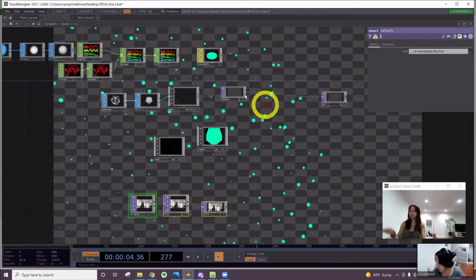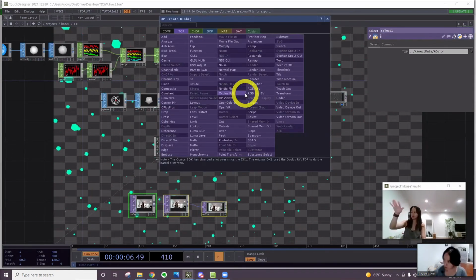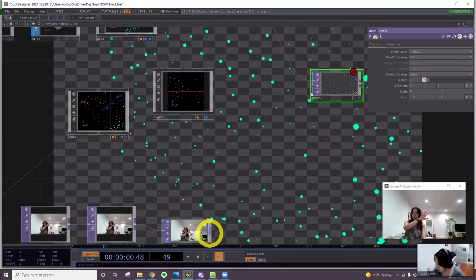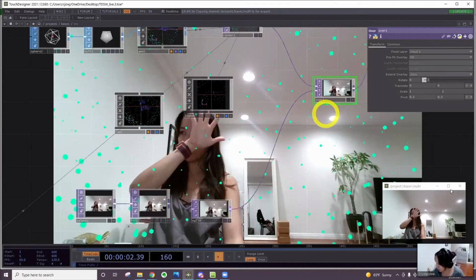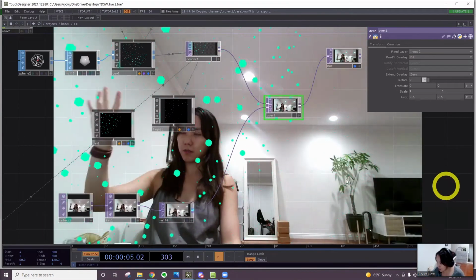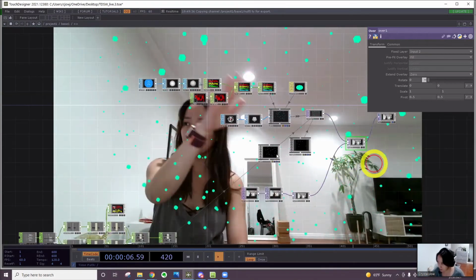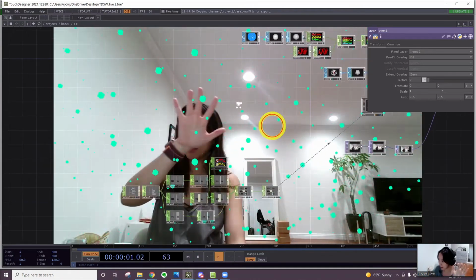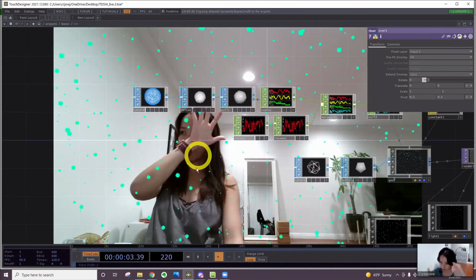So we can click it over. And we'll just drag this null back. So we're almost done. We're just going to add some interactivity. So we'll have our hand opening and closing affect the noise of it.